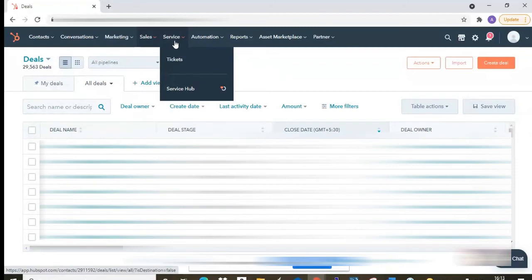Then when we come to service, here is the segment of tickets. As I already told you, we can attach an inbox to HubSpot, and the support team can use it for raising tickets so that they can resolve them in real time, get back to the customer, and give good support. So tickets are created when some query comes to support and support works on it.